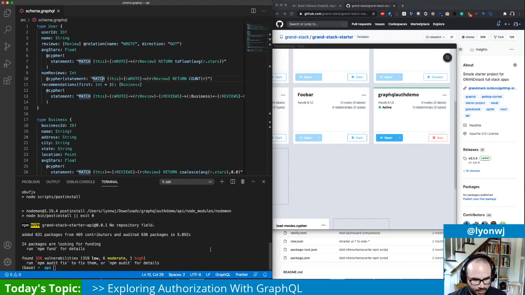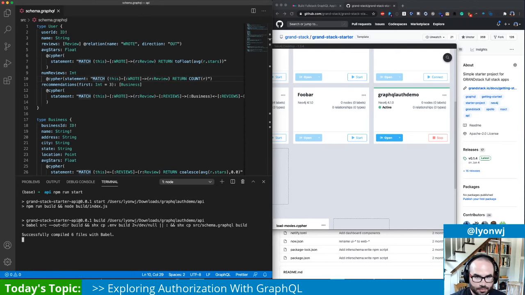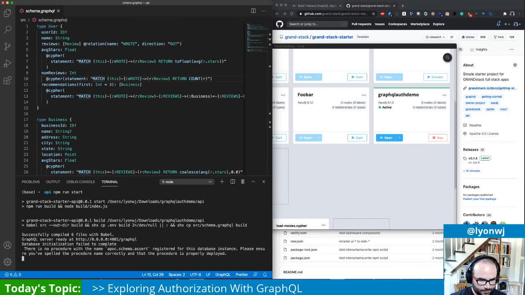So let's go ahead and start our GraphQL API. So we'll do npm run start. And we get an error that there's no procedure with the name apoc.schema.assert. So what's going on there?